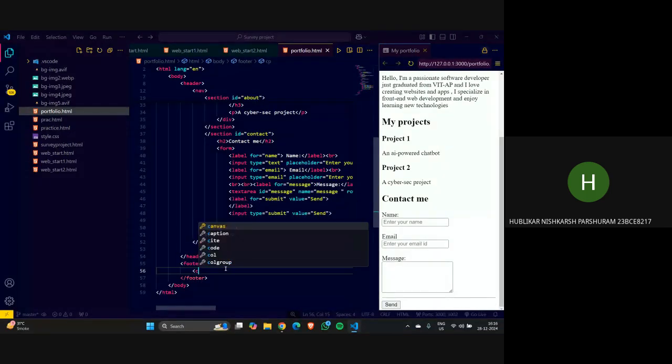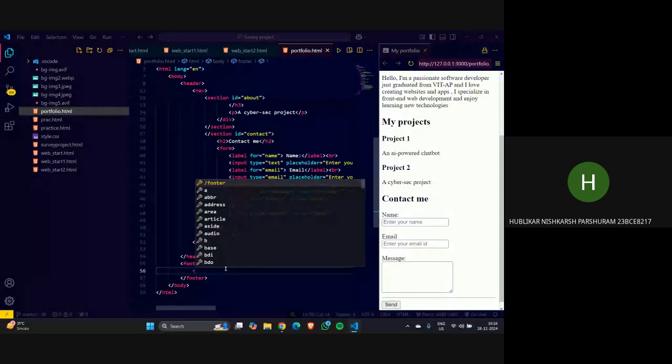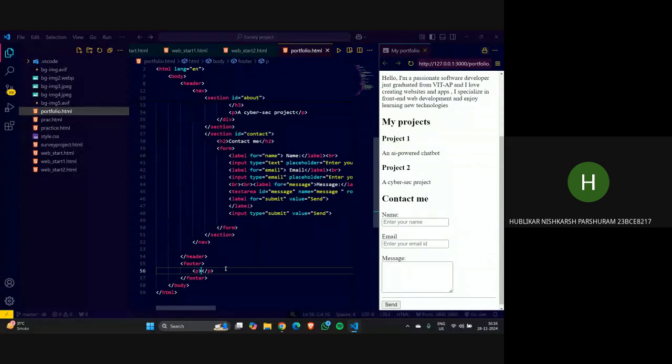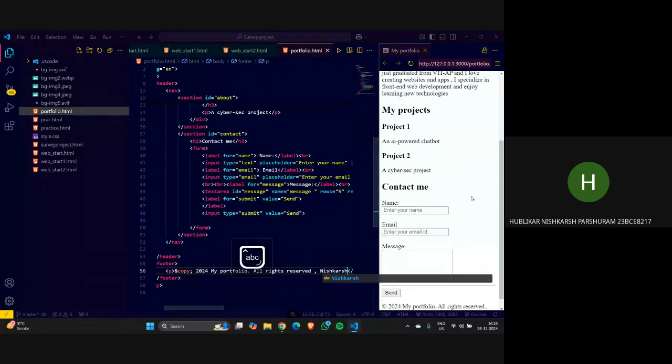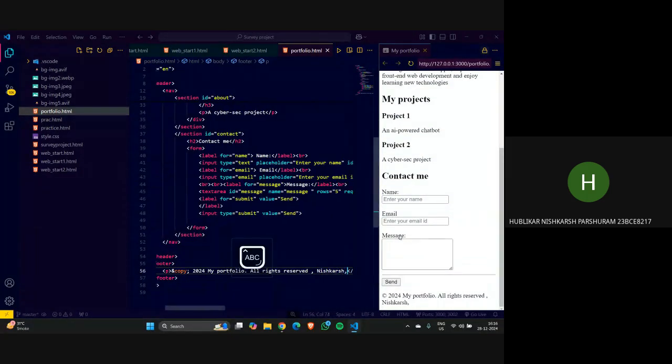We take a copyright tag. We can even take a p tag. Copyright is not mandatory. 2024, my portfolio. And we write all rights reserved. I'd write here Nishkarsh.